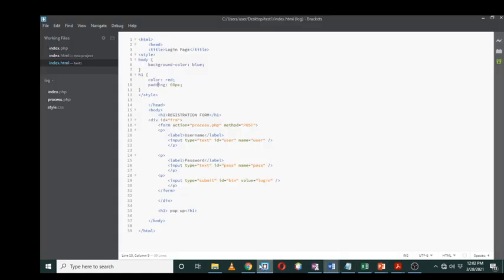Okay, so let's just go back. Just to repeat, it's between your head tags, then you have your style tag. It's within your style tag where you put the selector, open curly brackets, the property, colon, the value, and the semicolon, then the next property, colon, the value, and you close the curly brackets. So all the changes that you want to apply for this page, you just do it here.